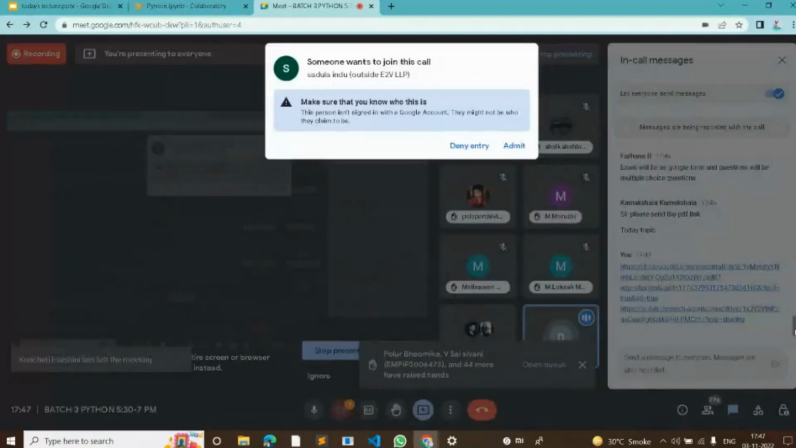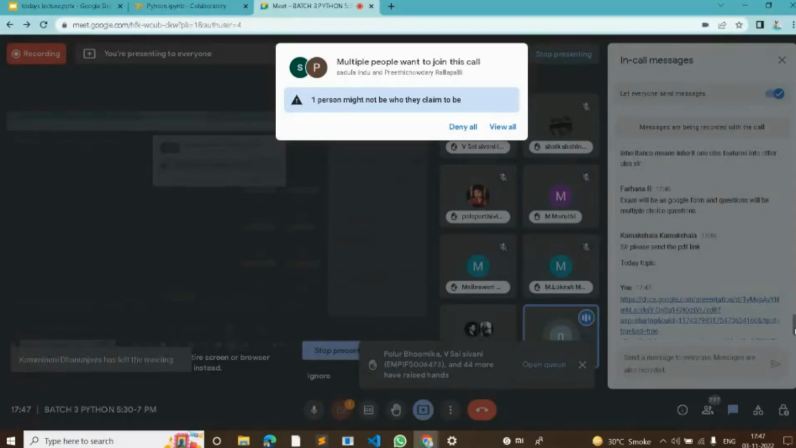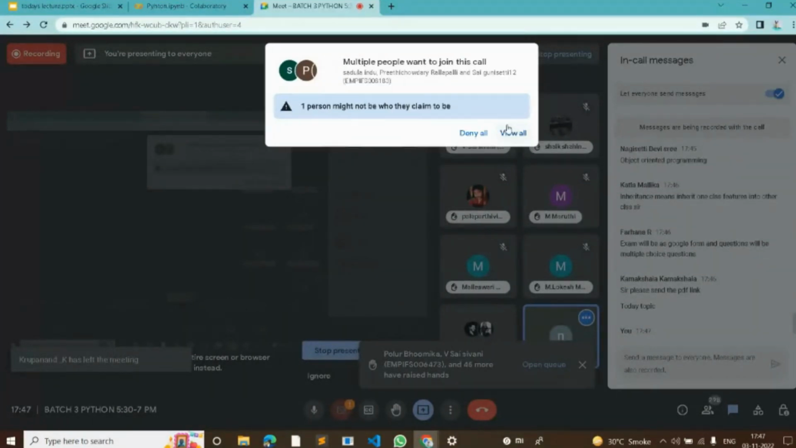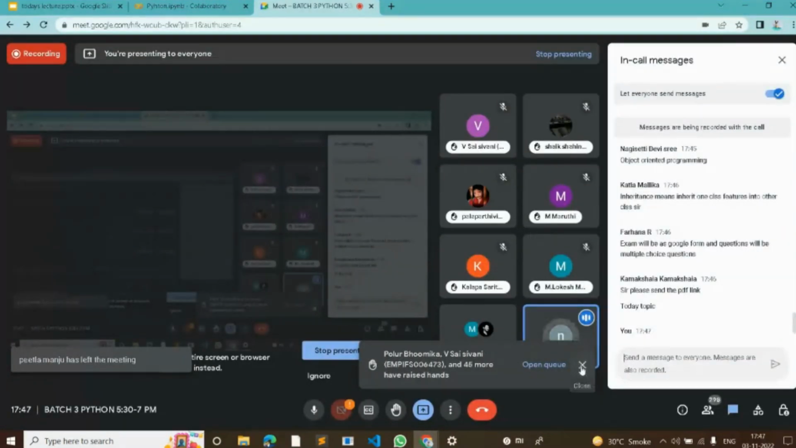Yeah, object is also there. Yeah, Katla Malika. Inheritance means inheriting one class's features into another class. It is just like a parent-child method. Just like a child inherits all the qualities of the parents, it is just like that. So whenever we create an inheritance class, it takes the classes, objects and attributes from the parent class.